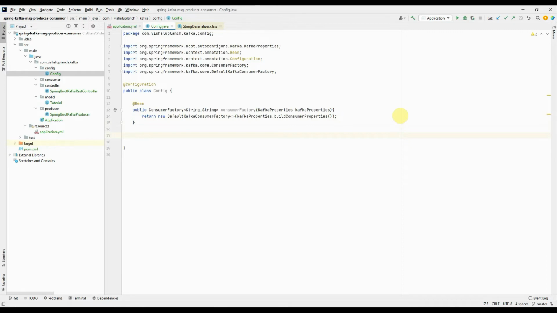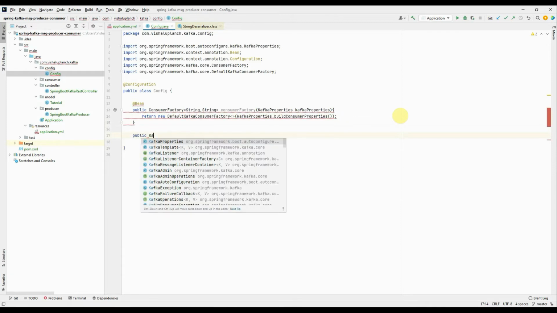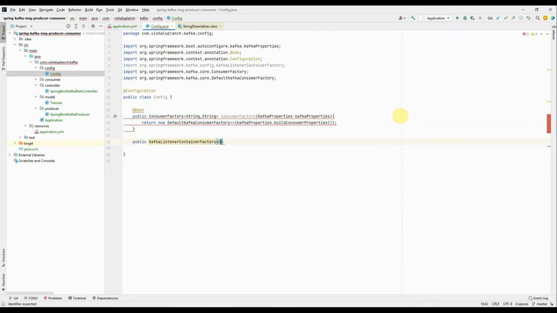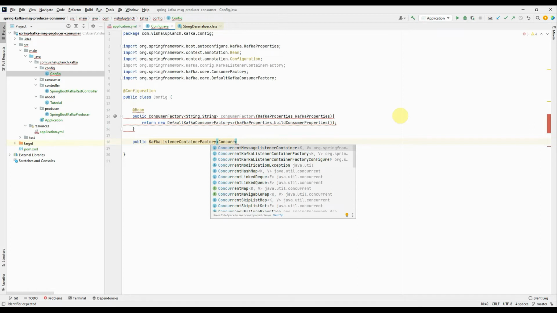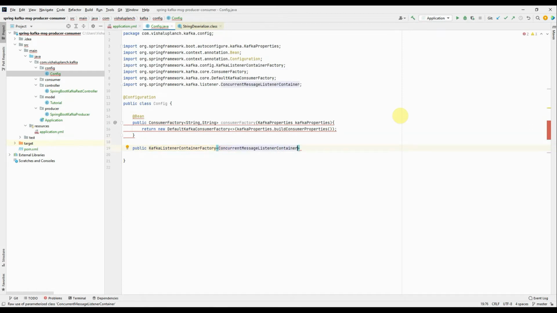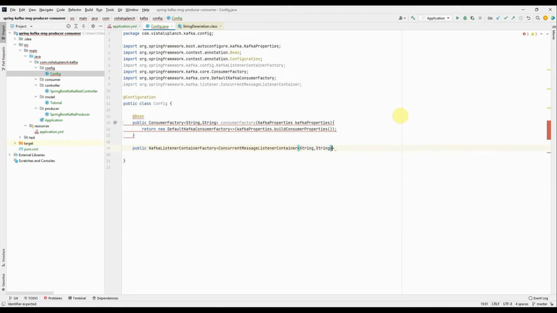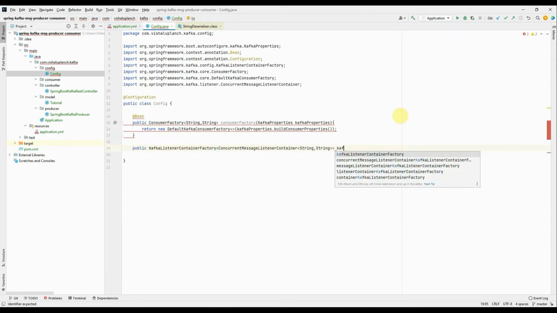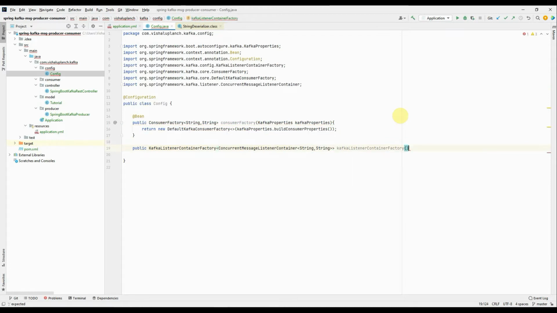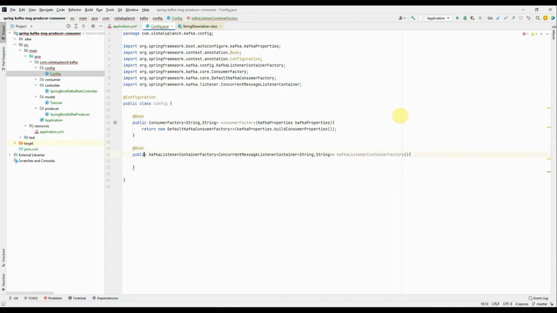Now we need to create one more bean called the container factory, which is required for listener purposes. So I will create a public KafkaListenerContainerFactory, within it ConcurrentMessageListenerContainer of type String and String. Here I will give a name to this Kafka listener container factory, and again I will annotate it with @Bean.